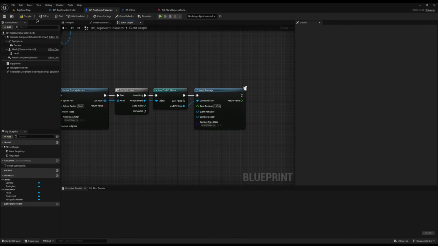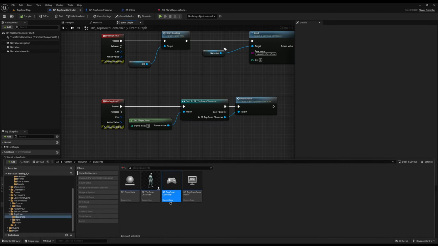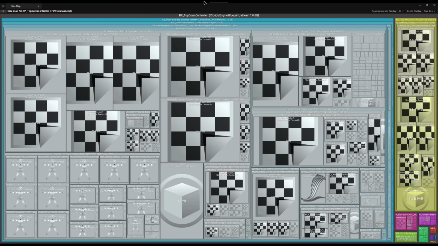So let's take a look at why this is a problem, because we know it's tying it together and in theory it's bad, but we don't know why. So the key to find out why is the size map. So if I come to my content drawer and go to my controller here, if I right click and choose size map, this will show us all of the connections Unreal is making from this controller to every other asset. So the way this works is the biggest objects are the most memory intensive. They're the ones which take the most memory in proportion to everything else on the screen.